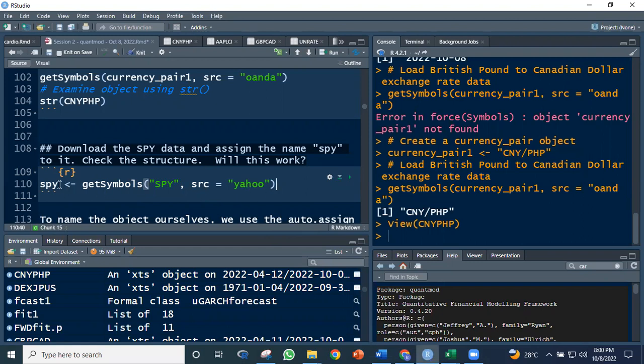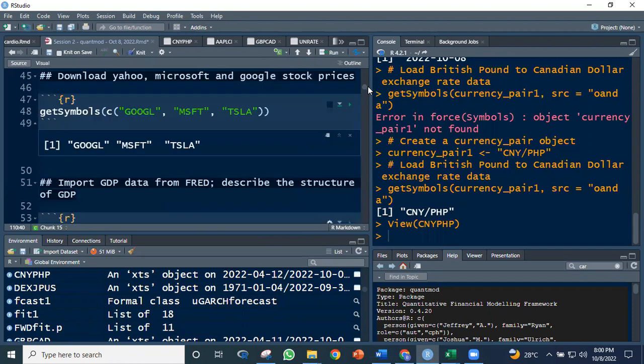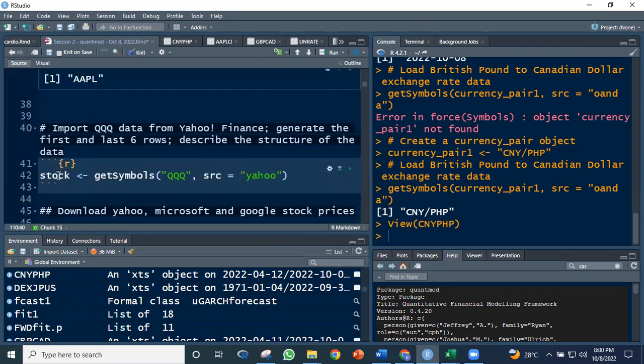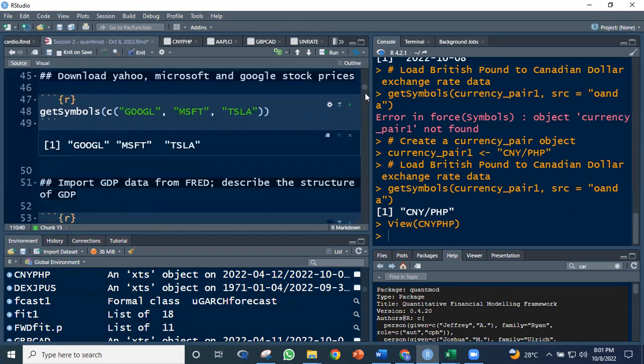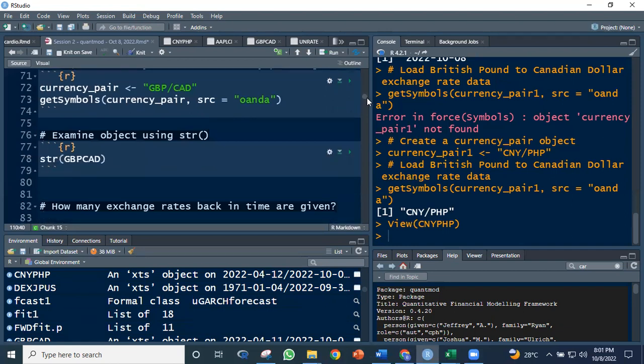Ito, tinan yung class, no? I'm going to assign a name, spy, and then get symbols. Yung ginawa natin kanina, di ba? Spy and then source Yahoo. Let's see what happens. You recall kanina, yung ano ba yun? See, what was I loading? I created this object called stock and tried to download QQQ, di ba? Pero ang nangyari, di ba? Wala. Hindi natin na-download. Pero ito, let's see.